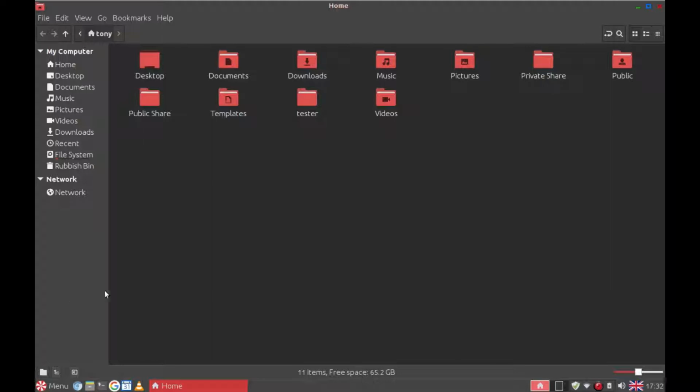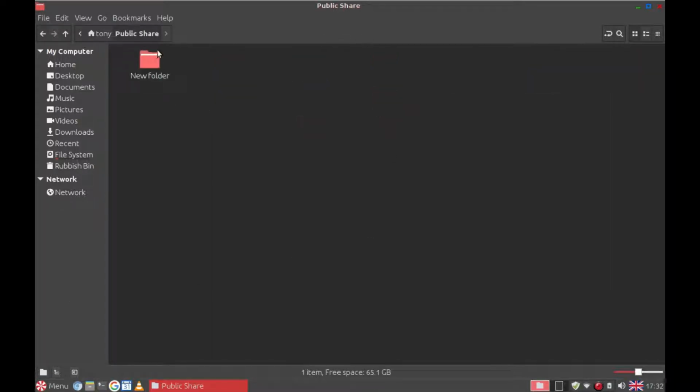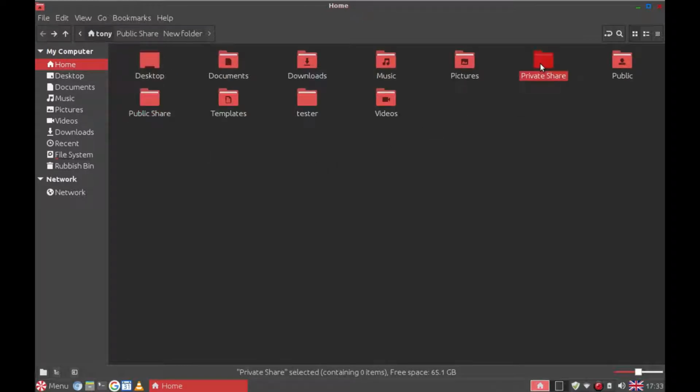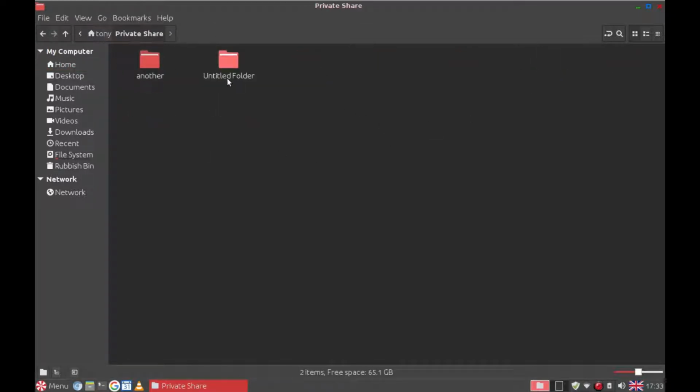So back to our original machine. Public share. We have the new folder we set up on the Windows machine. And in private share, I think we set up two, didn't we? One on the Linux and one on Windows.